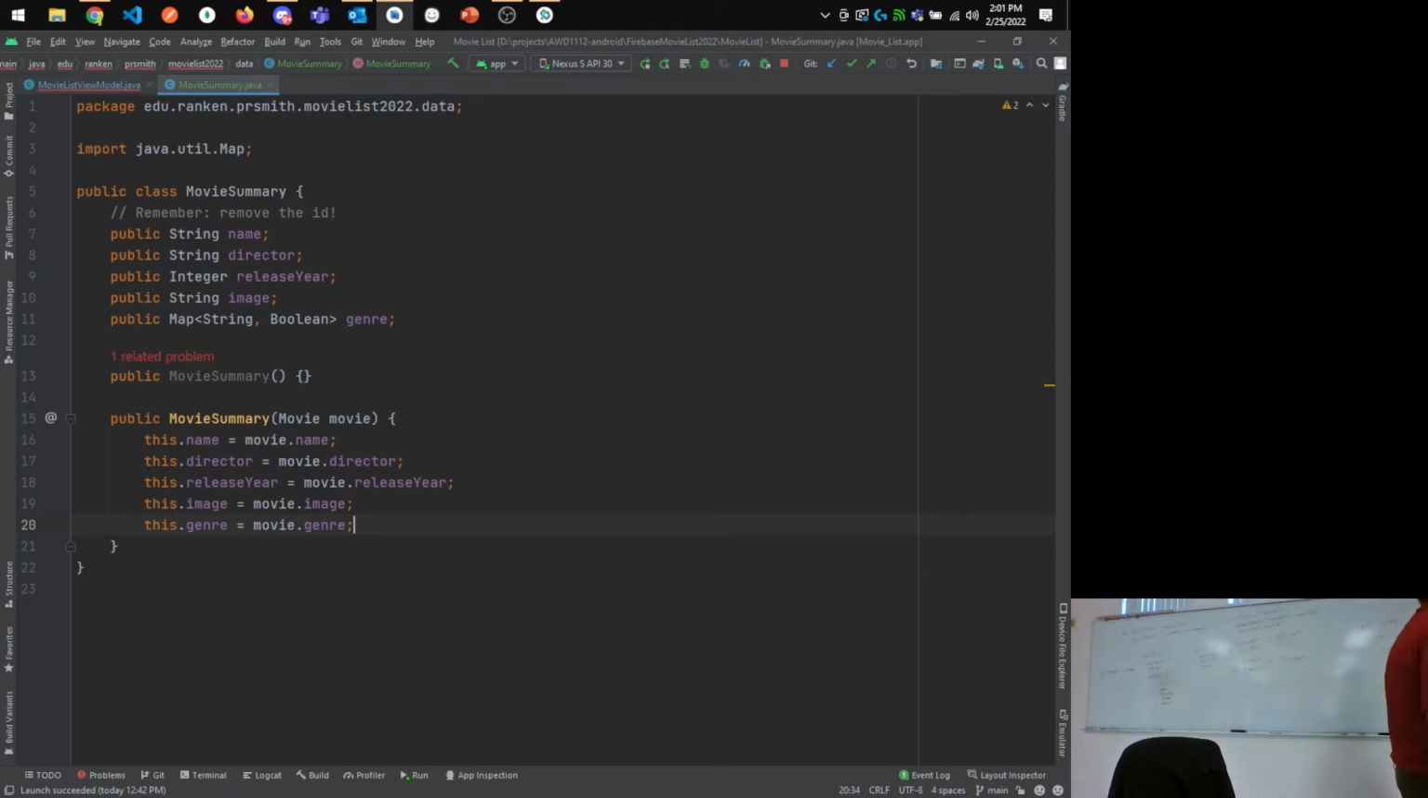Commonly, this constructor would be referred to as a copy constructor, because I'm kind of making a copy of the movie. It's just that I'm not making a copy of the movie, I'm pushing that data into a movie summary. So effectively, this gives me a way to easily convert a movie into a movie summary, right? And if it turns out, as I was saying, I need to add additional fields, this is the only class I have to update.